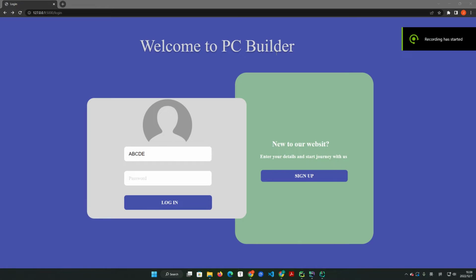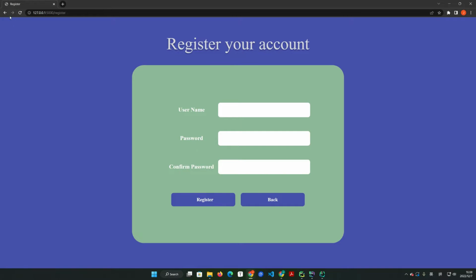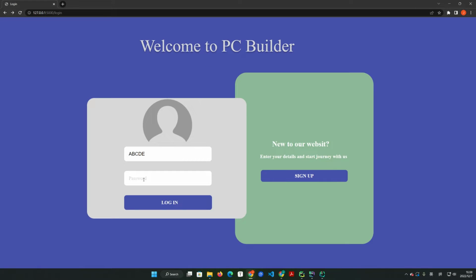This is a web application that helps you build your PC and choose different components. If you don't have an account, you can just click sign up first and get an account. Because I have an account, I will just log in directly.